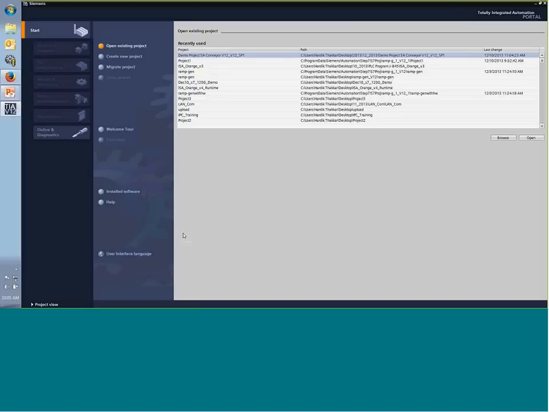So here is called the portal view. It gives different options on how we want to get started, what we want to do with this TIA portal software. For example, we open an existing project, and on the right side you can see I have several projects that I've been working on, or we can create a new project. We can also migrate an older S7 project into the TIA portal software.